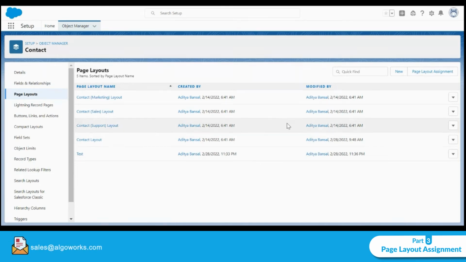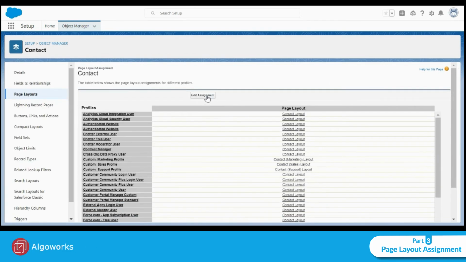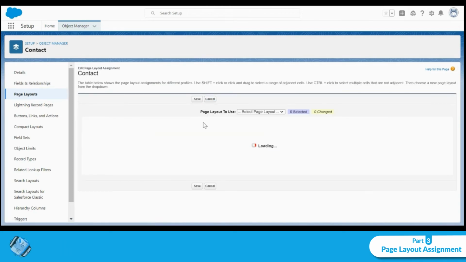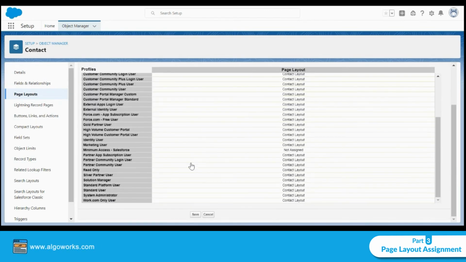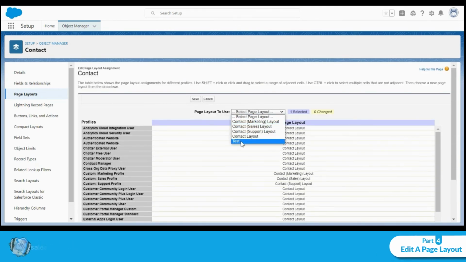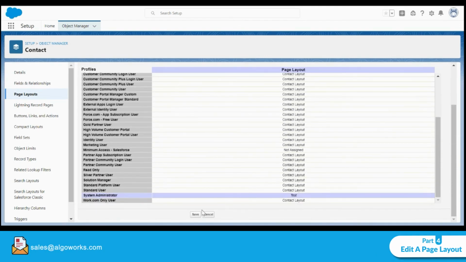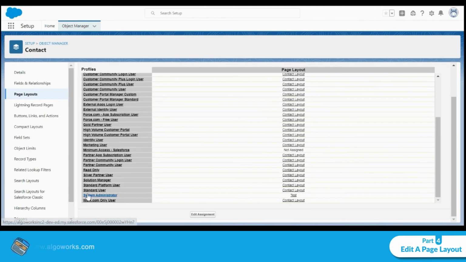To assign a particular page layout, click on page layout assignment, then click on edit assignment. In this scenario I'm changing the layout of the system administrator. Select system administrator, then select the page layout test, then click on save. Cross check, and okay, system administrator is test.